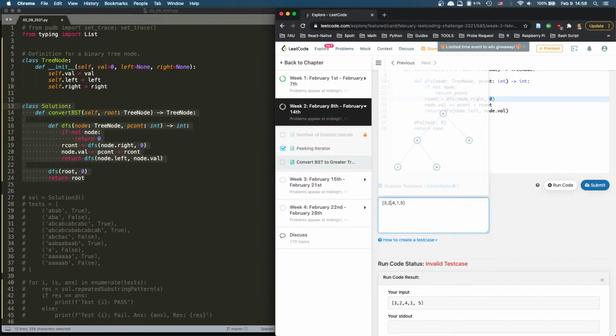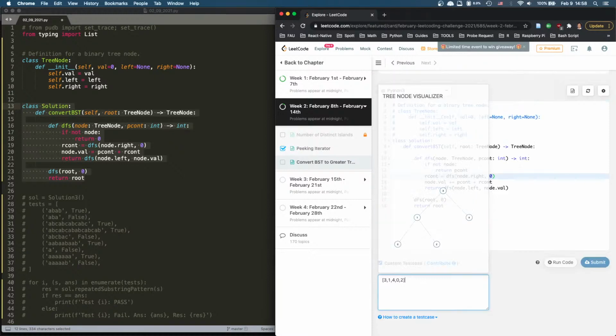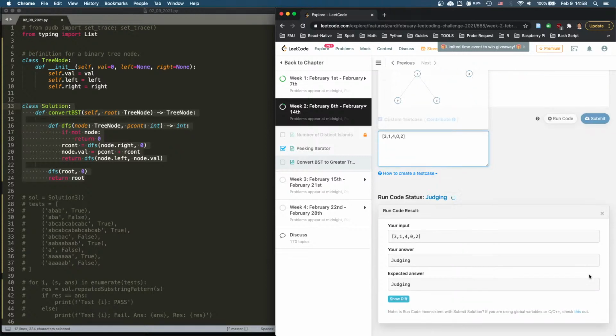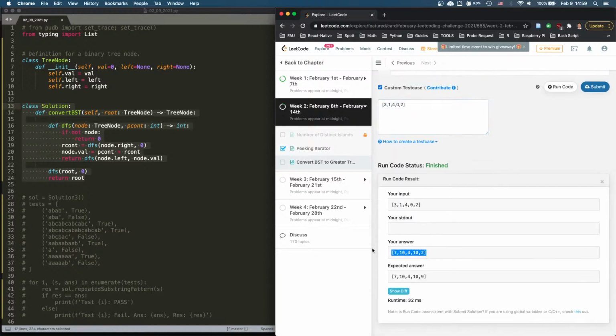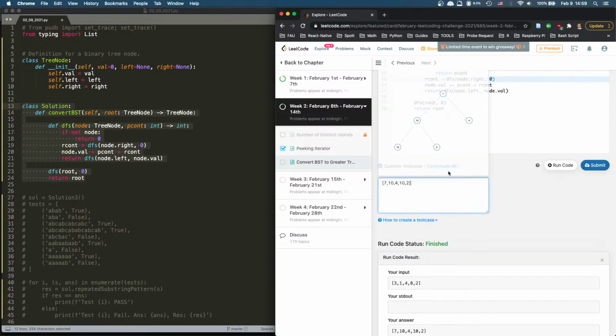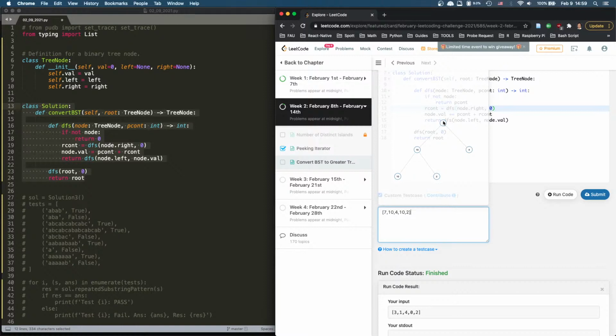So let's do this as a 1, and this becomes 0, and this becomes 2. Yep. It's not correct because the 2 does not get it. So this is the result I get, right? This is the result I get, which means I got correct here, correct here, correct here, correct here, but this one is not right. So when I go to the right child, I passed the wrong thing.